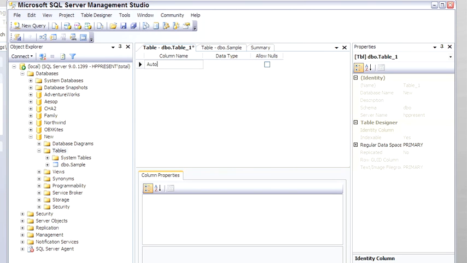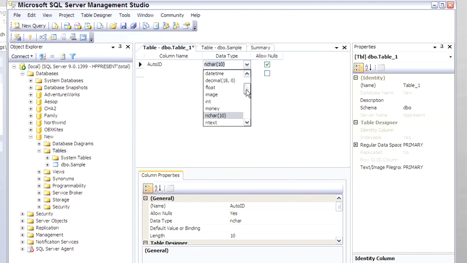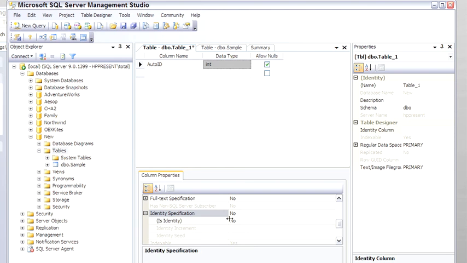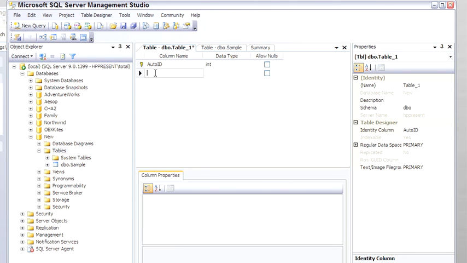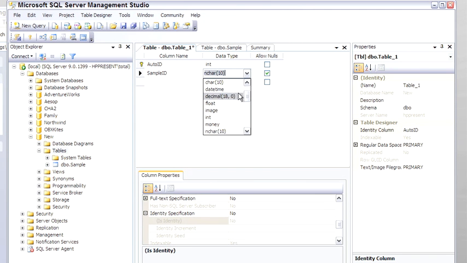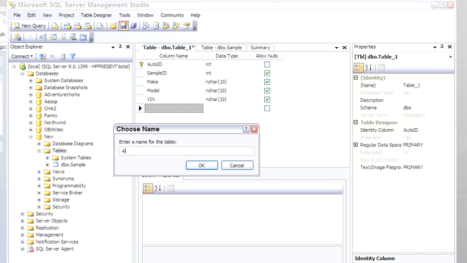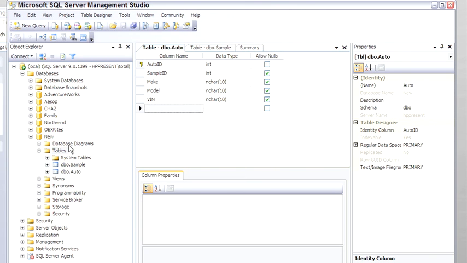Make a new one. We'll call this auto ID. Change the data type to integer. And make it a primary key. Going to add a foreign key, sample ID, integer. So in the sample database, we now have sample and auto.